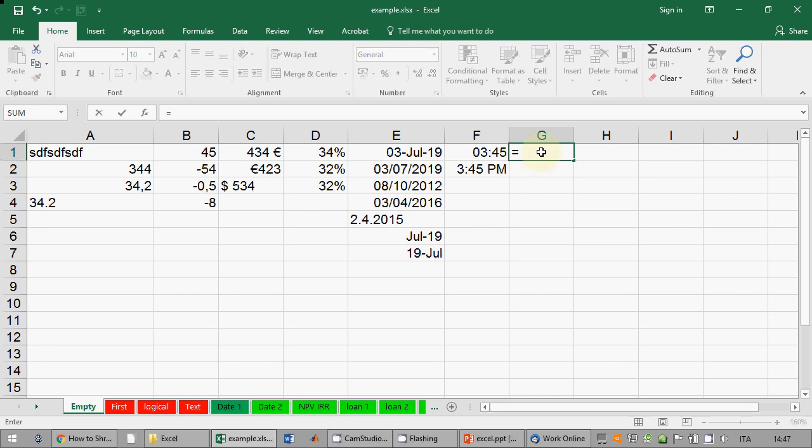Everything which starts with equal is a formula. Equal B1, for example, divided by 2. Okay, and everything else is simply text.